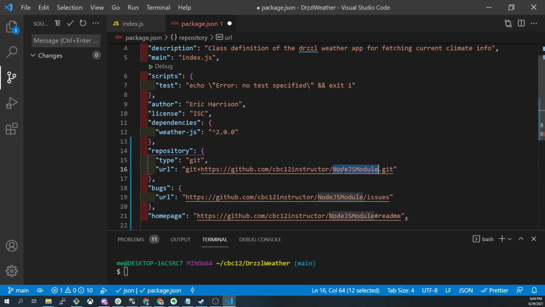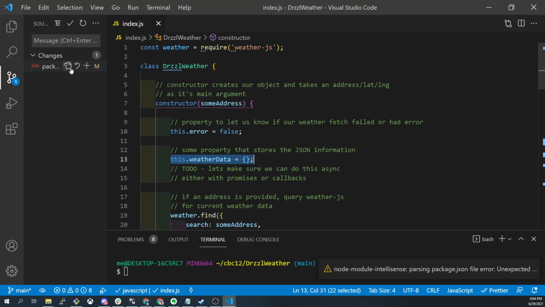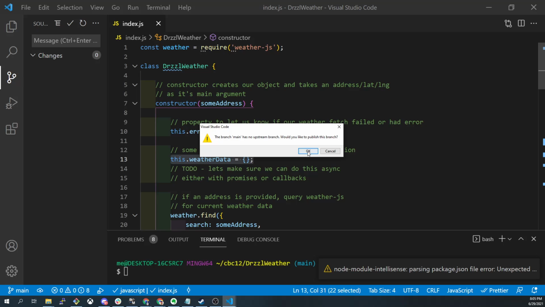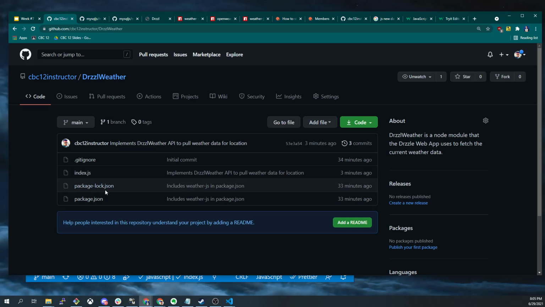Bugs and homepage. So we need to change this to drizzle weather, drizzle weather, drizzle. Okay. Cool. So now our package JSON is fixed. Let's check this in. Fixes our GitHub repo, and we will commit and push. Yes. So now if we reload this page, we should see fixes our GitHub repo. So now everything is how it should have been if we had just started from GitHub in the first place, right?